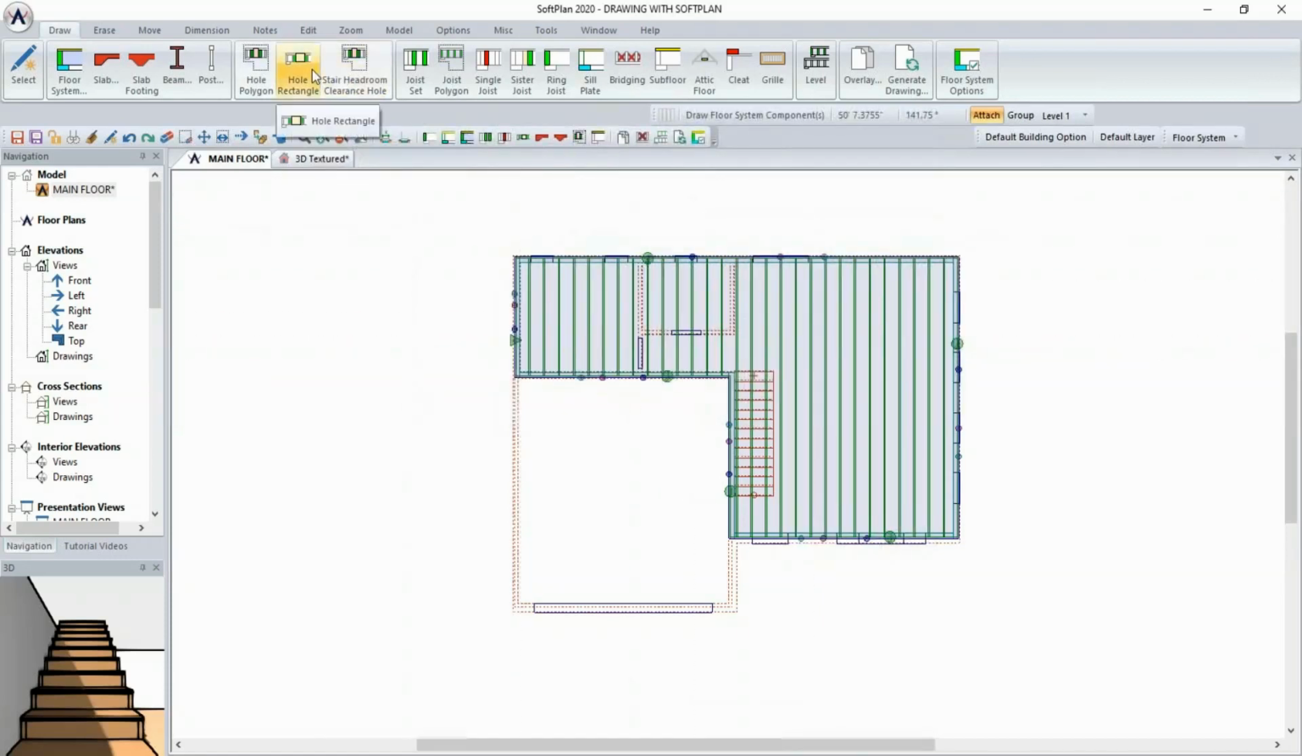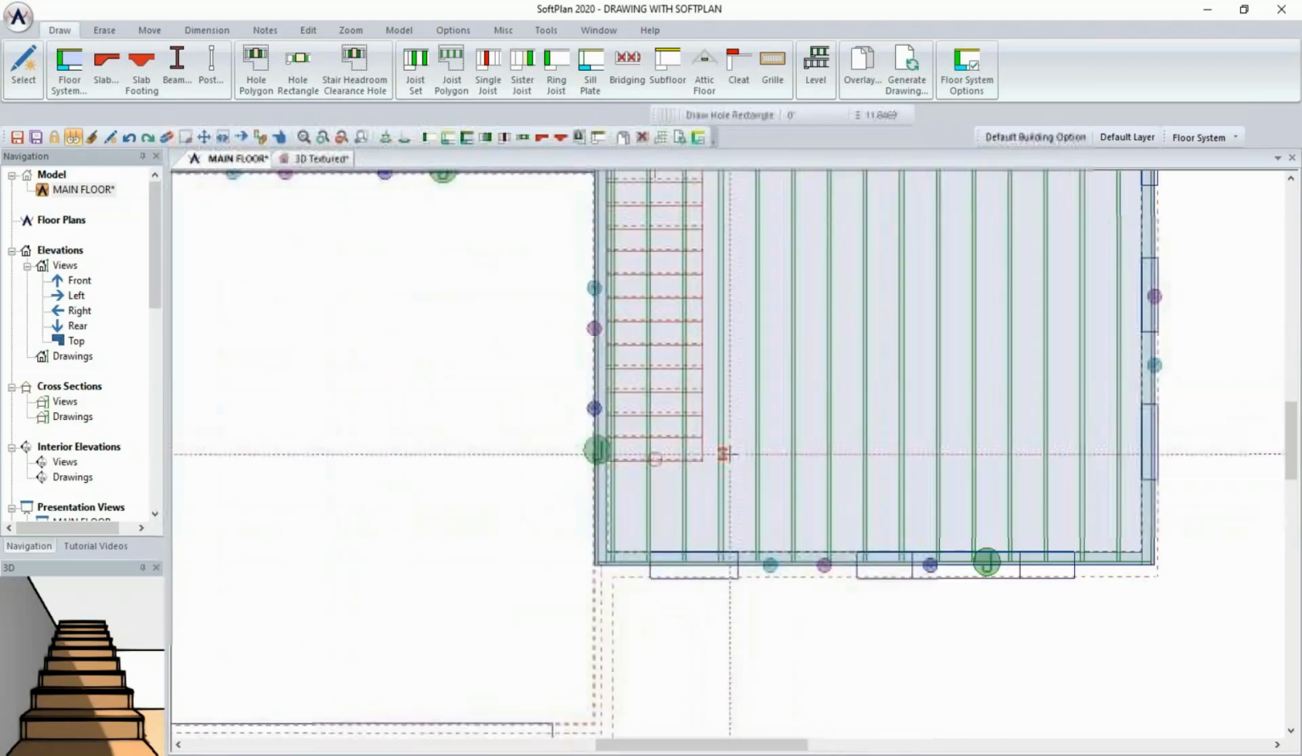Since I have a stair there, I'm going to go to a rectangular hole, and I'm going to trace a hole around the stairs. I'm going to go to a cursor snap as well. There's an icon here, also evoked by F11 on the keyboard. The snap allows me to add a little precision.